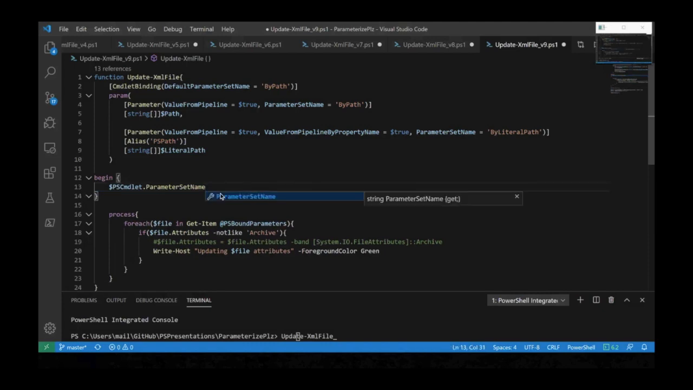So first of all, if you explicitly need to check which parameter set has been chosen, don't start inspecting the parameters themselves. Just look at the PSCmdlet automatic variable. This becomes available as soon as you've upgraded your function to an advanced function, either with a param block or a CmdletBinding or both. So PSCmdlet ParameterSetName is what you use if you want to evaluate which parameters have been chosen by the user.